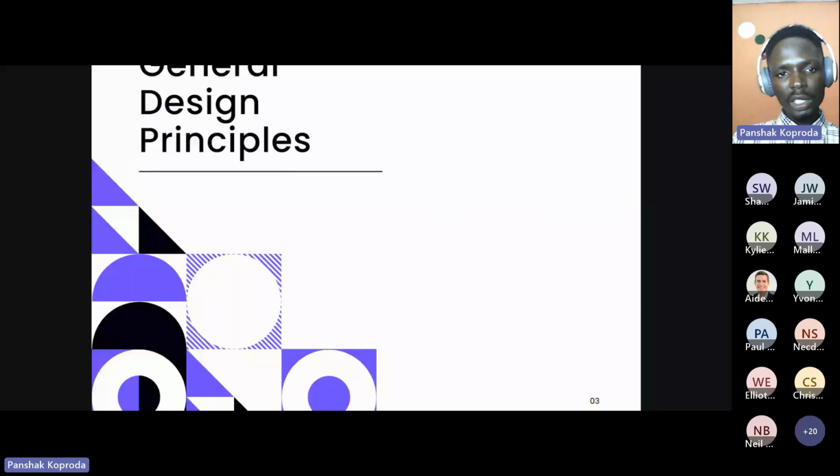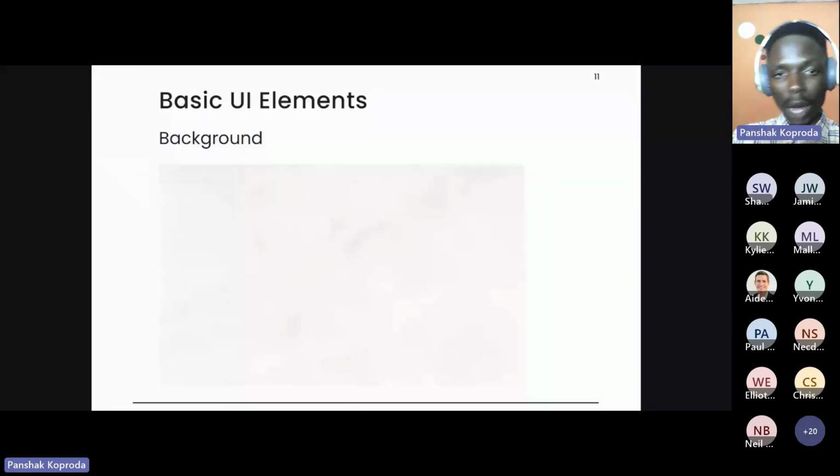Now, we're going to go into general design principles. What are the general design principles? I'm going to focus on the visual aspect of design. We're going to look at the UI elements involved when you're creating a design. When you're starting off and you don't know how to go about your UI design, the first thing you should consider is having a background for your app. It can be whatever color, it can be a lot of things. There are a lot of tricks I will introduce at the end.